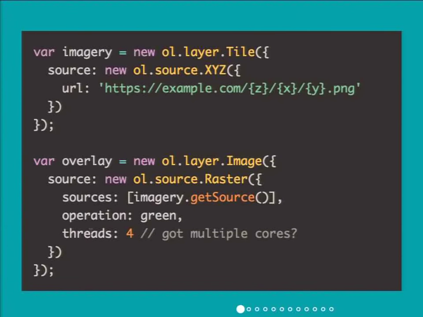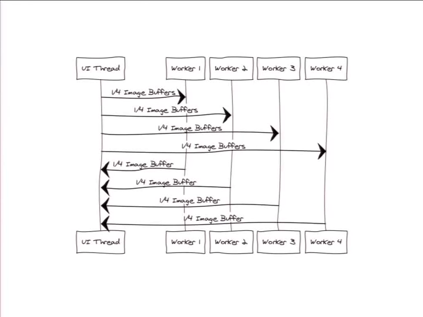And what the library will do then for these pixel-based operations is divide up the array buffer into 4 chunks, distribute them to 4 different workers, wait till they're all done running their functions, and then get that data back and stitch it back together and render it as a layer for you.